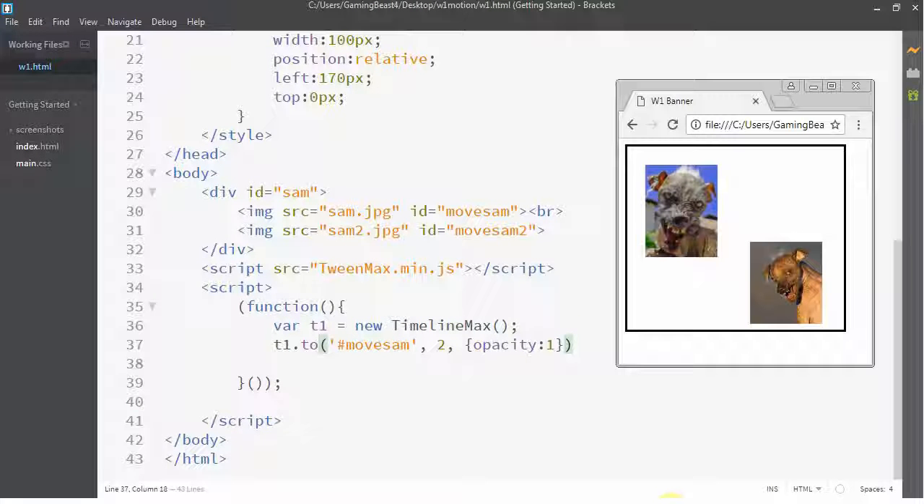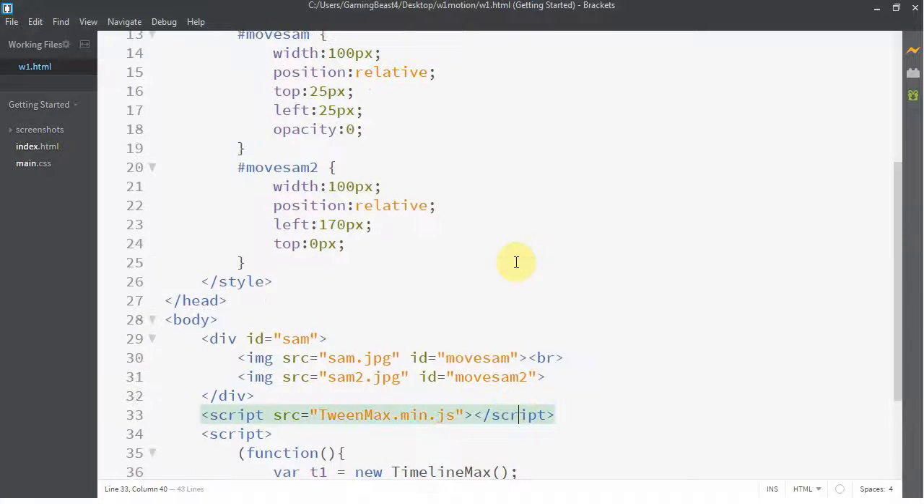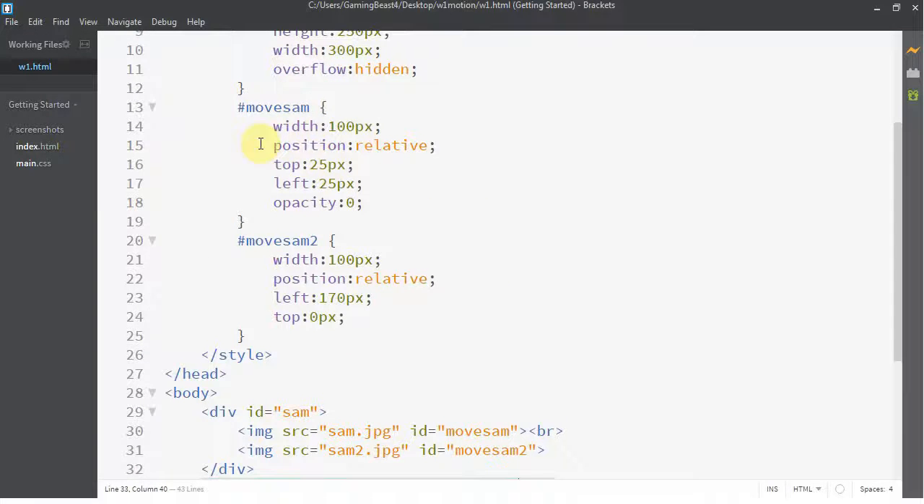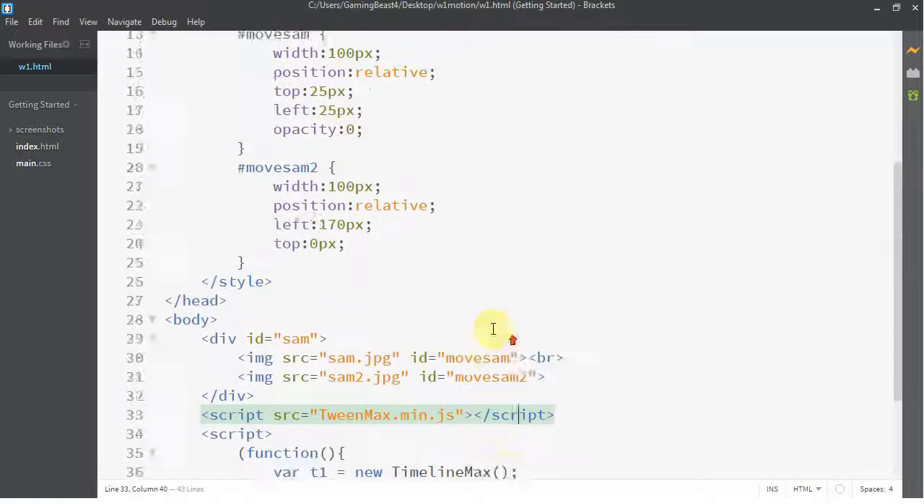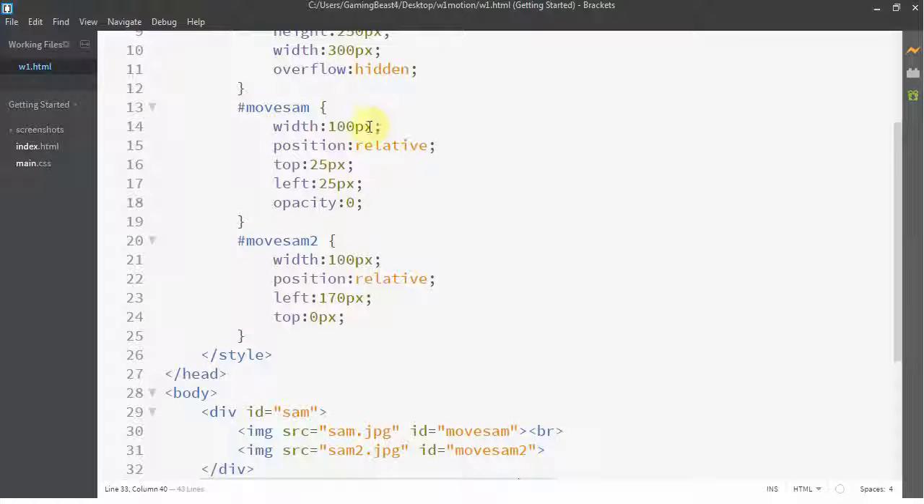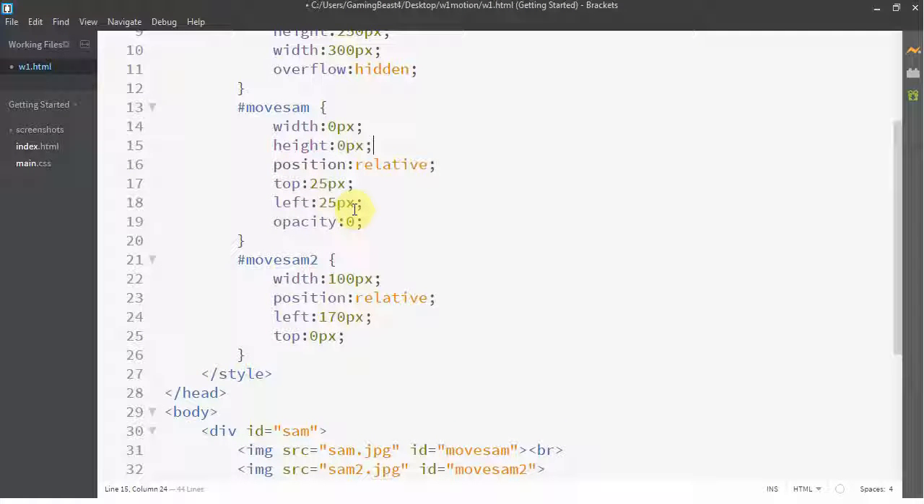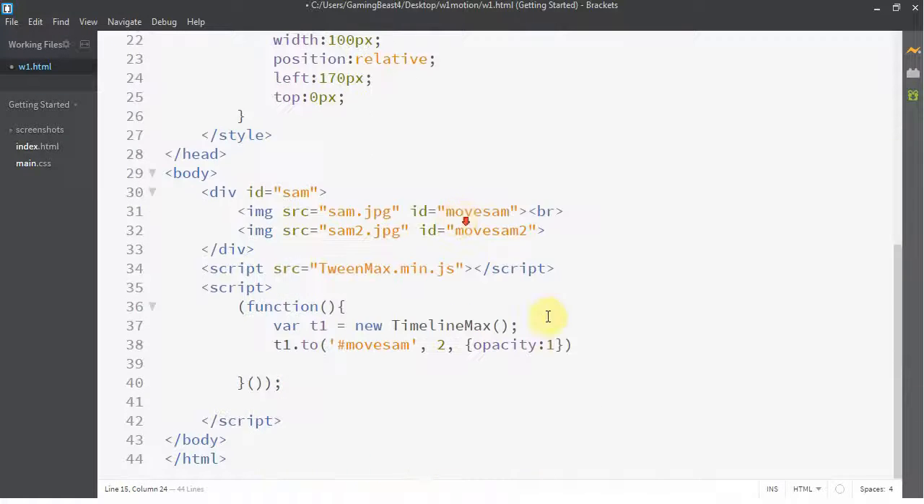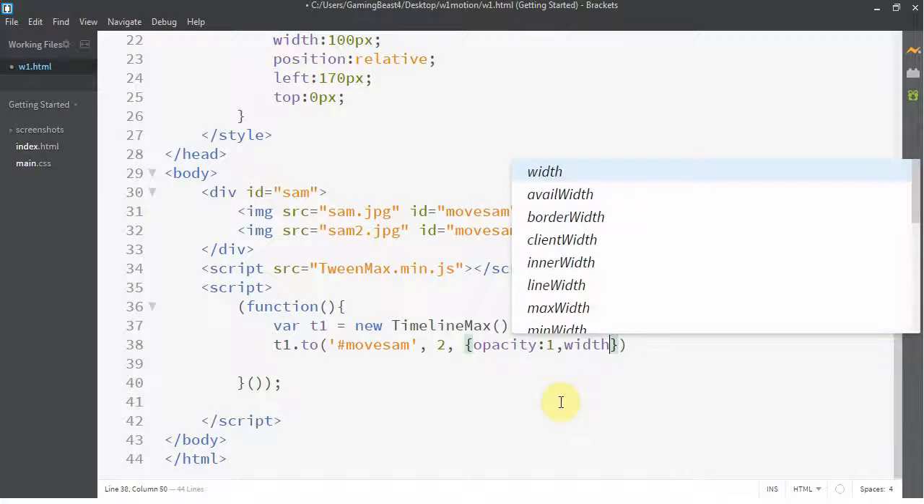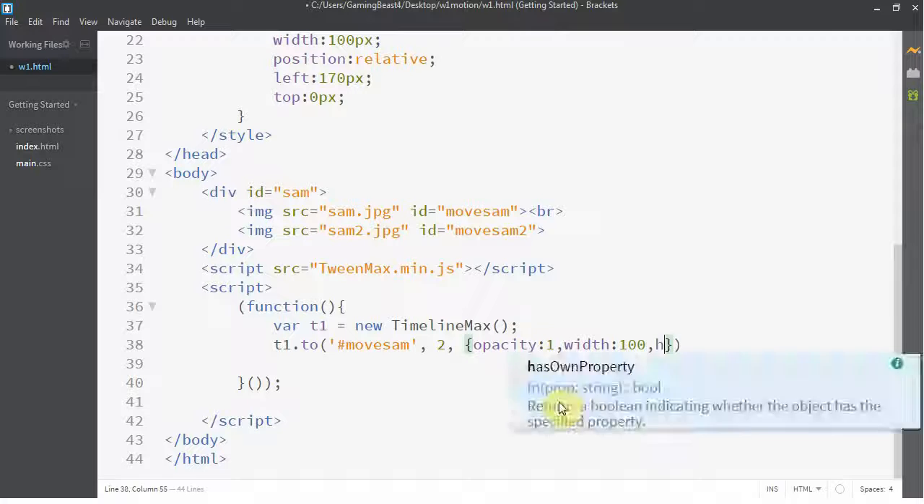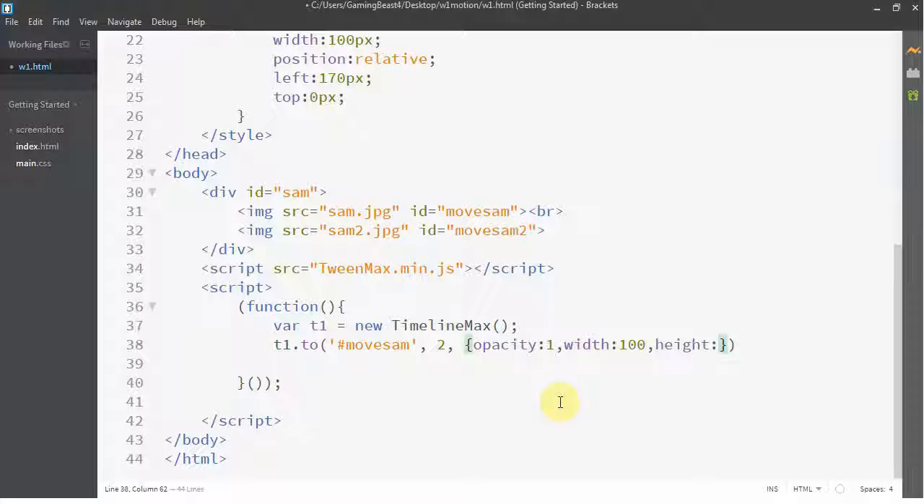So another thing I could do is I could have him shrink down a little bit. I could come over here and remember that this is where he's starting and this is where he's ending. So I could start him out at a width of 0 and then a height of 0. And then I can come down here and just add more properties. I just separate them with commas. So I can say the width is going to be 100. The height, I don't know, to be honest, like 200. Then I can save it.